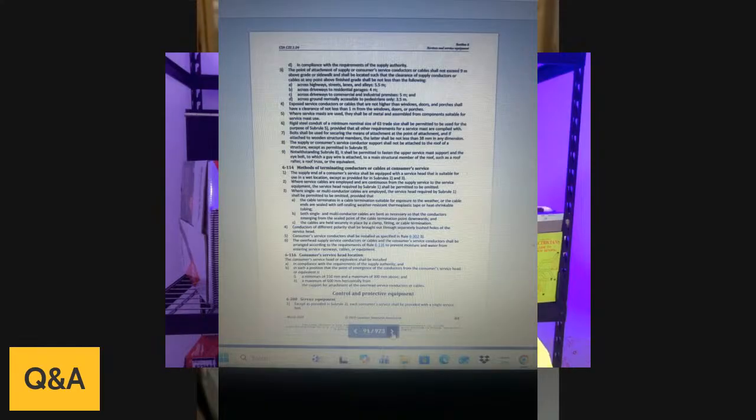Consumer's service head location. The consumer's service head or equivalent shall be installed in compliance with the requirements of the supplier authority and in such a position that the point of emergence of the conductors from the consumer's service head or equivalent is a minimum of 150 millimeters and a maximum of 300 millimeters above, and a maximum of 600 millimeters horizontal from, the support for the attachment of the overhead service conductors or cables.